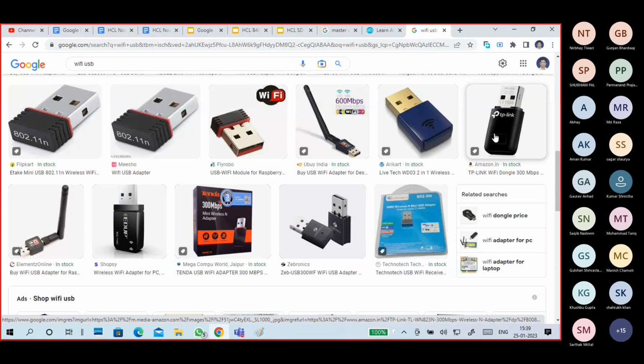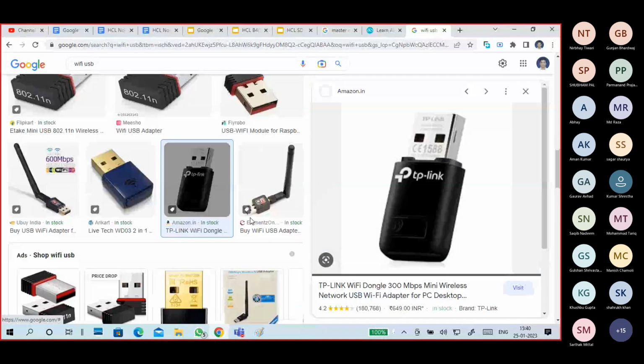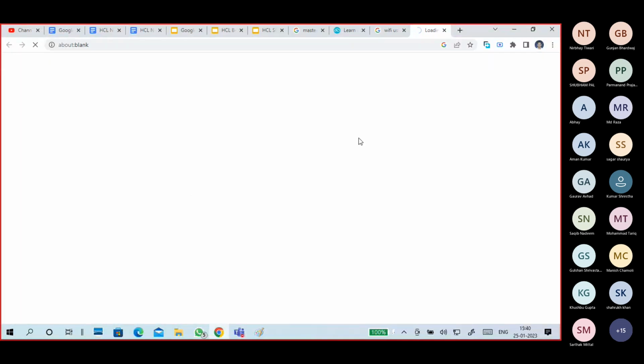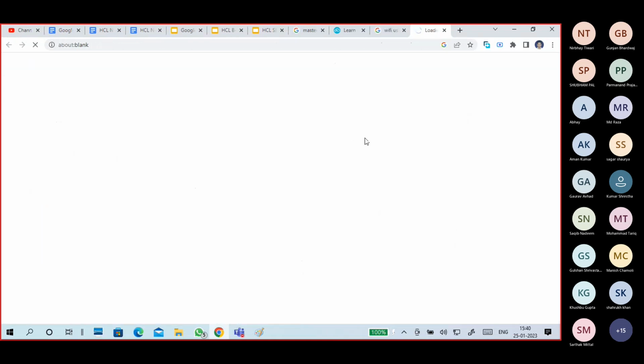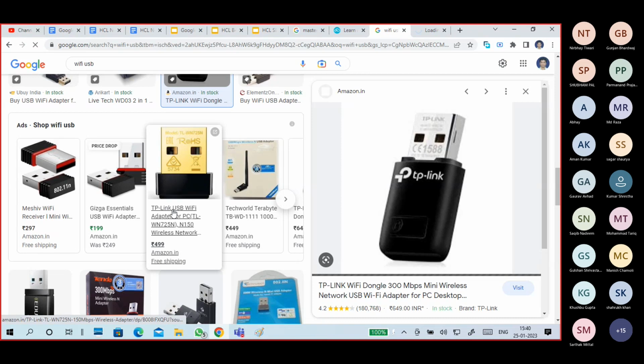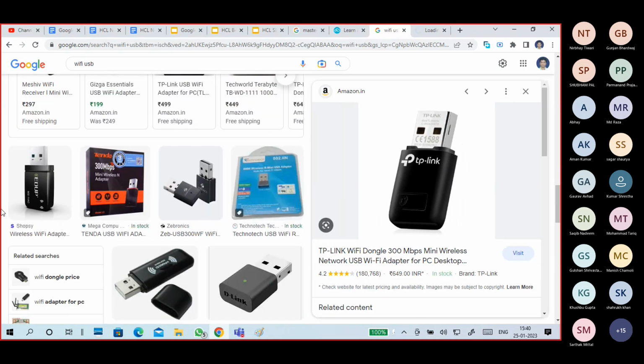Simply connect this USB pen drive kind of device into your PC. Internally there is a Wi-Fi modem. This is a TP-Link. Different companies are there, guys, so you have to check for a trustworthy one.